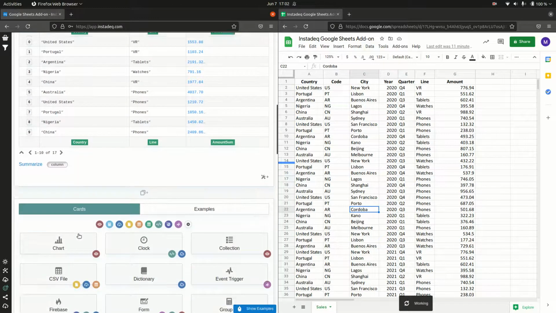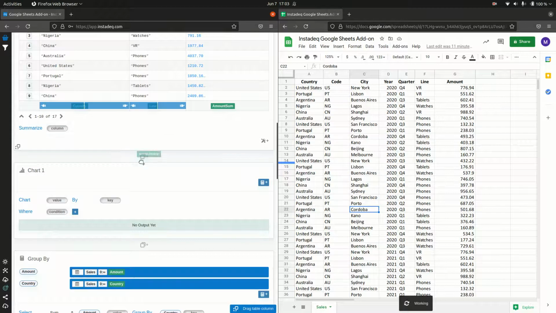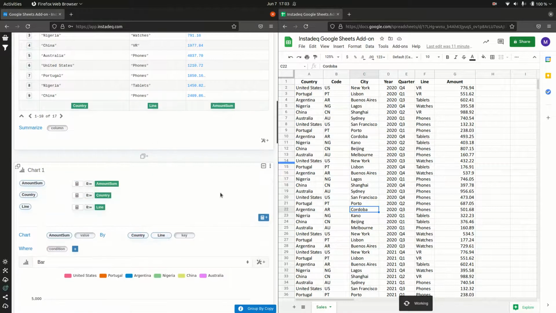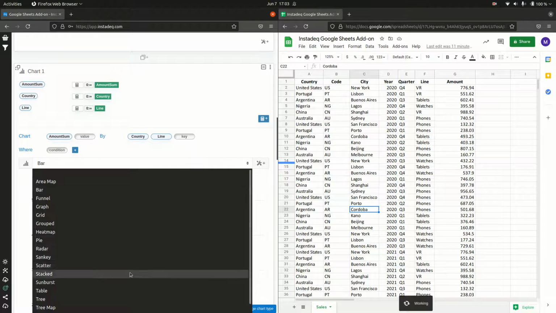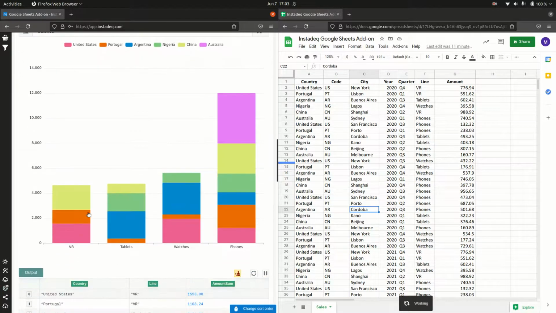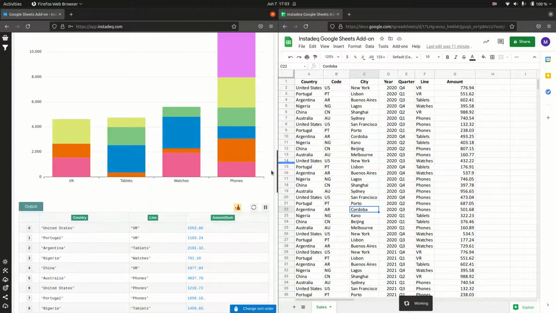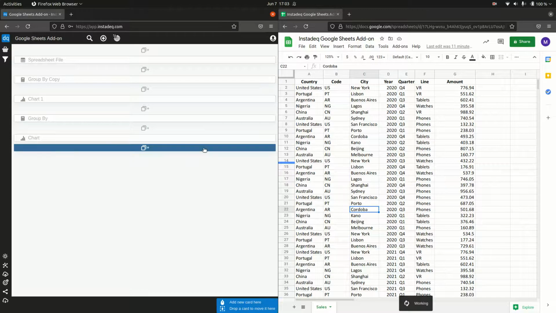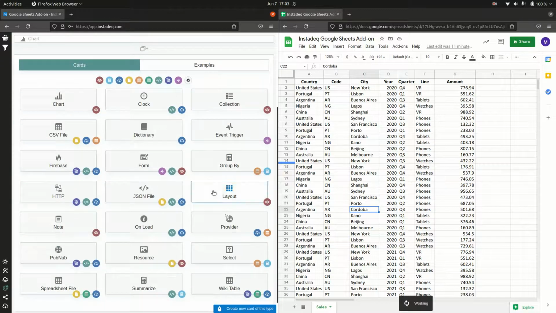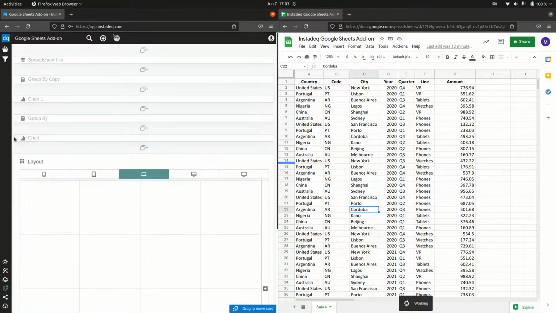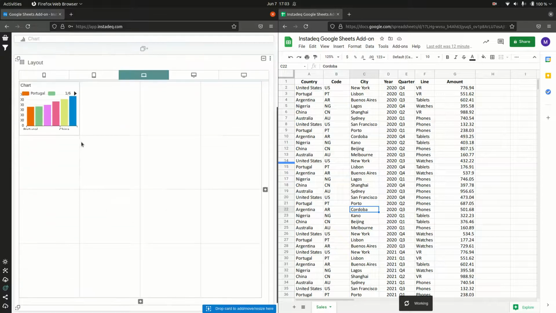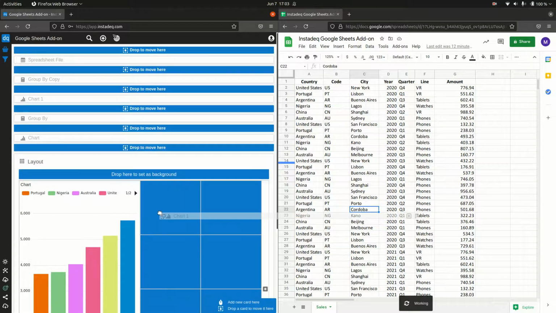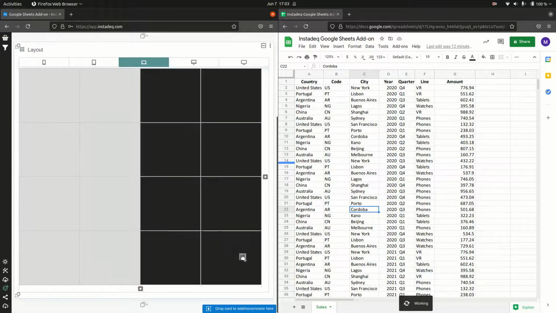And we can now create a new chart and chart the amount sum by country and line. And we can now select a stacked chart. And we have our sales by country and line. I will collapse all the cards and create a new one called layout. I will drag the chart and the other one. I can give it better titles, but for now it's okay.